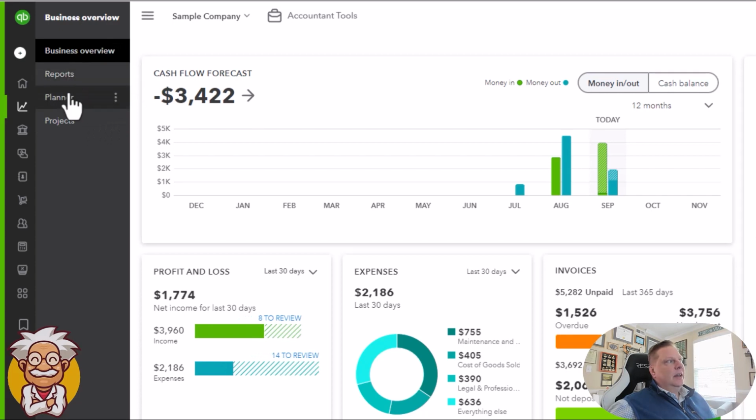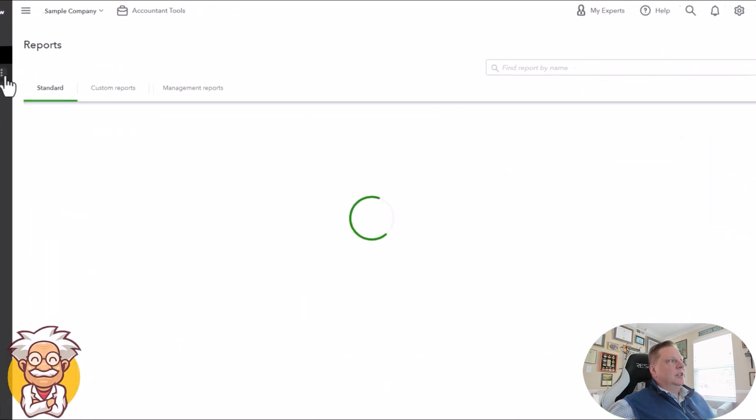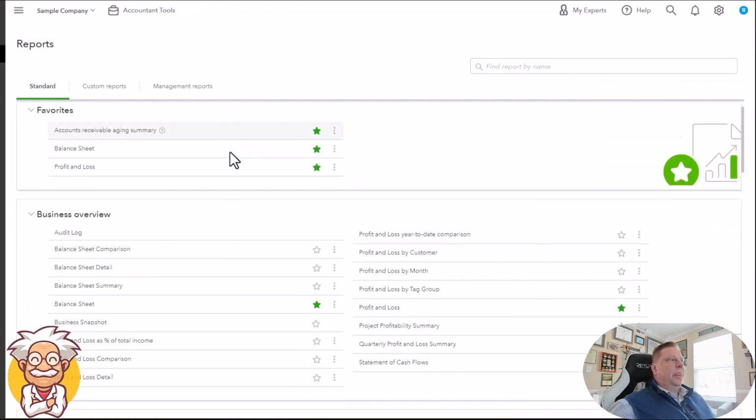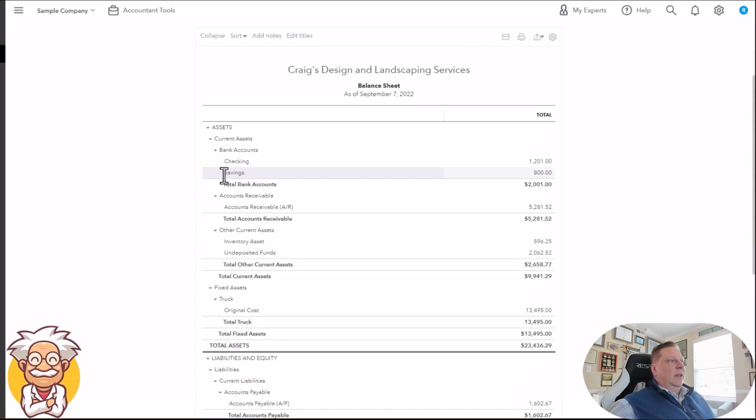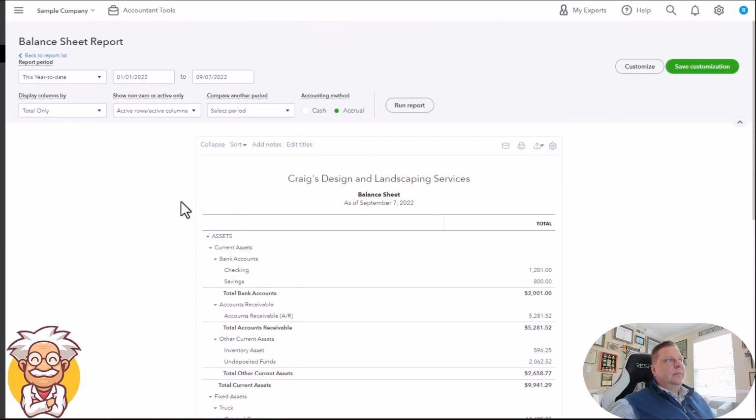And you notice here you have options over here. We're just going to go to our reports. We're going to look at our balance sheet. First thing we notice is how we can construct our balance sheet. Very important to make sure this is set up correctly so that you get the information that you need, specifically for, say, a time frame or time period.